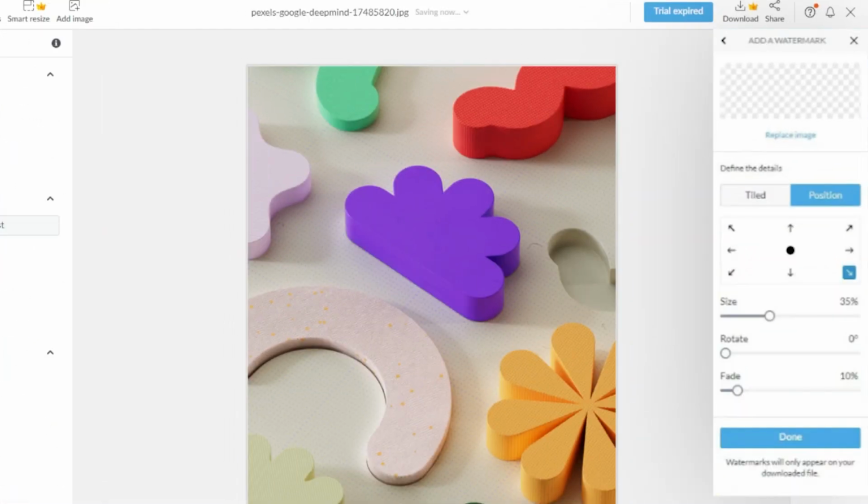Now, you can automatically add a watermark on your image in the Downloads panel. When downloading, you have the option to add a watermark to your image. You can either apply it as a tile that spans out throughout your entire image, or you can simply select a specific position for it. You can even change the size, rotate it, and adjust the fade value to your liking.